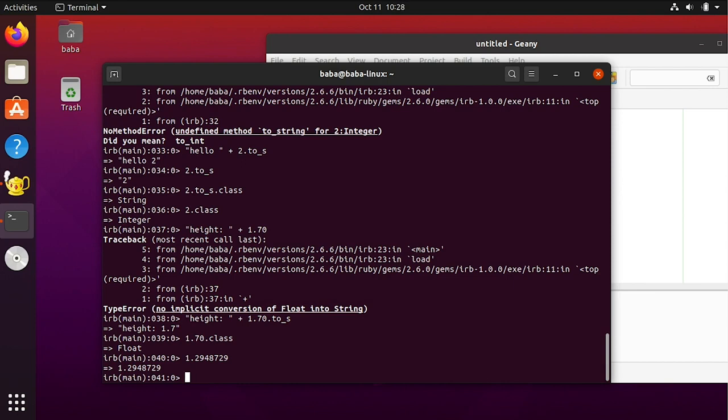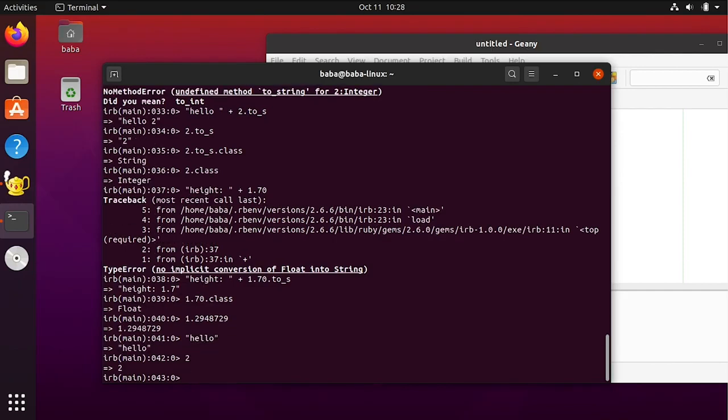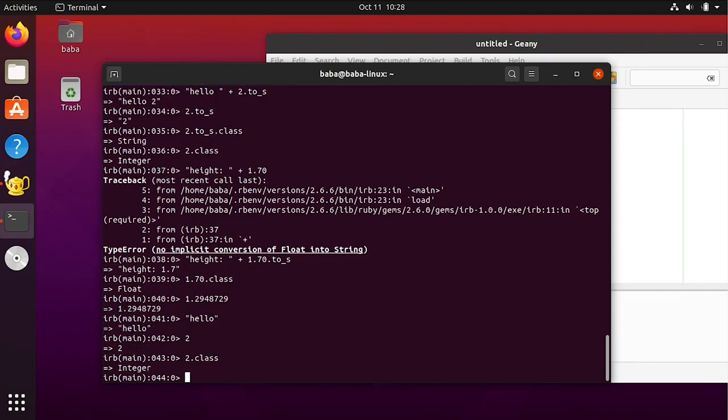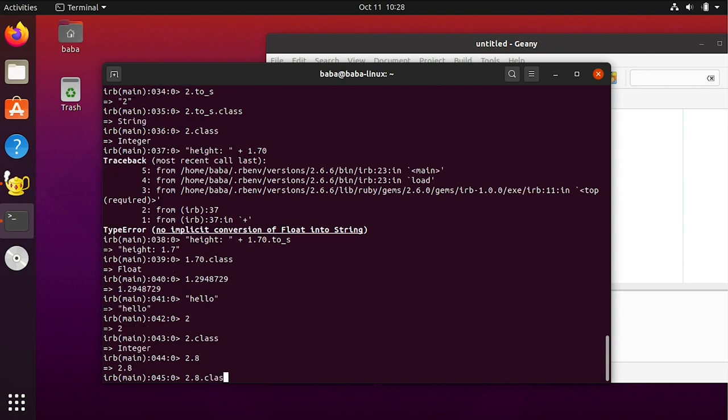So I showed you strings. So hello is a string, 2 is an integer. I showed you 1 point whatever, 2 point whatever, and this is a float.